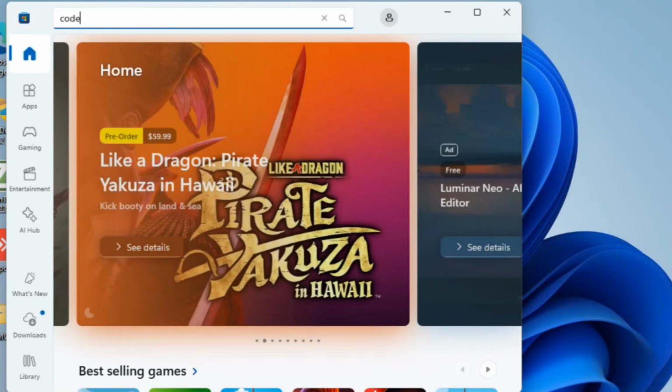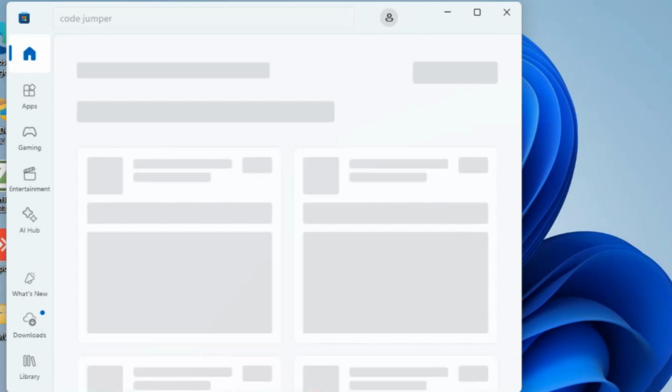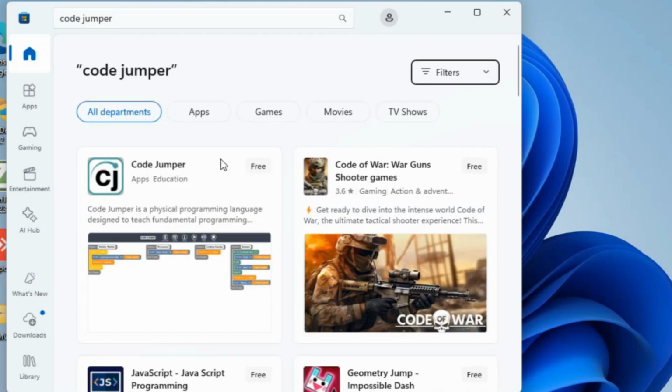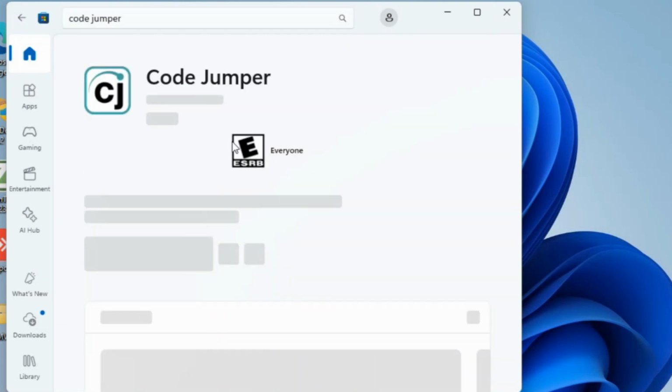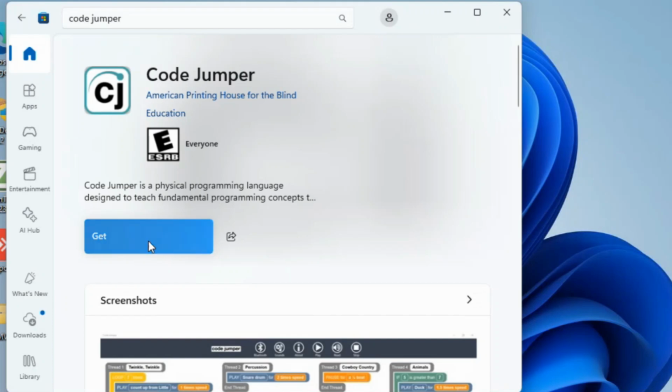And we're going to search for CodeJumper. Now, this is if you don't have CodeJumper installed already. If you do, just hang out with us. But we're going to search CodeJumper and then find Get and download it from the Microsoft Store. There's a splash screen that shows downloading, and it takes a few minutes, but this installs the basic CodeJumper app.